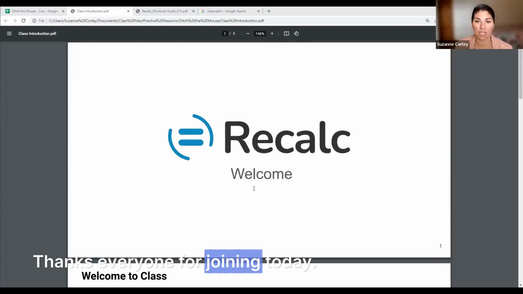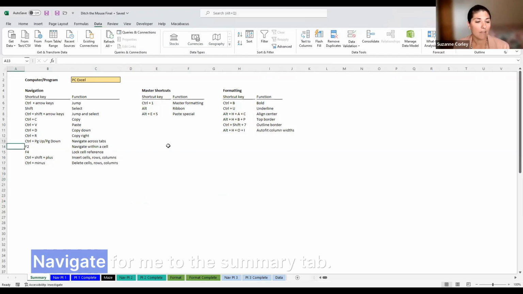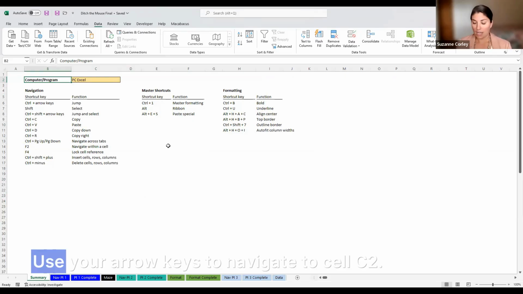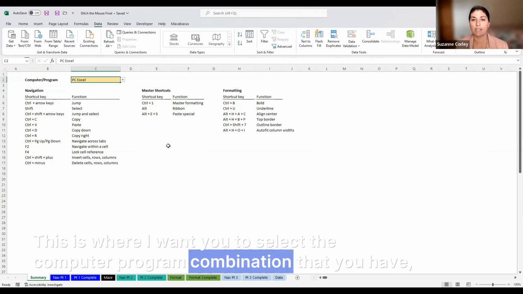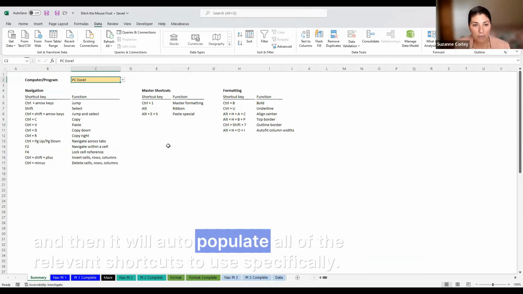Everyone, thank you for joining today. Navigate for me to the summary tab. Use your arrow keys to navigate to cell C2. This is where I want you to select the computer program combination that you have, and then it will auto-populate all of the relevant shortcuts to you specifically.